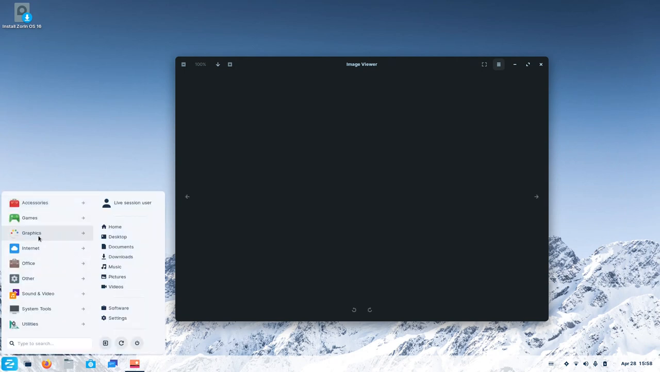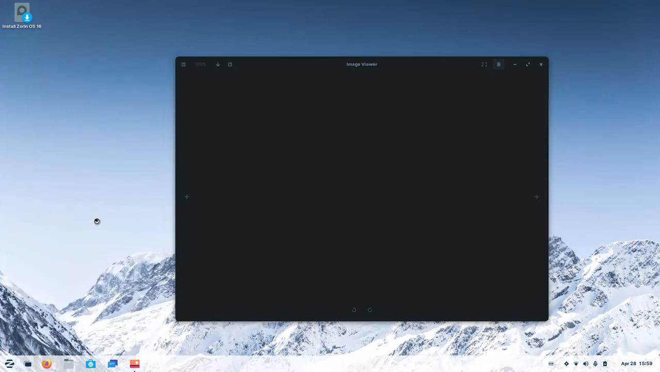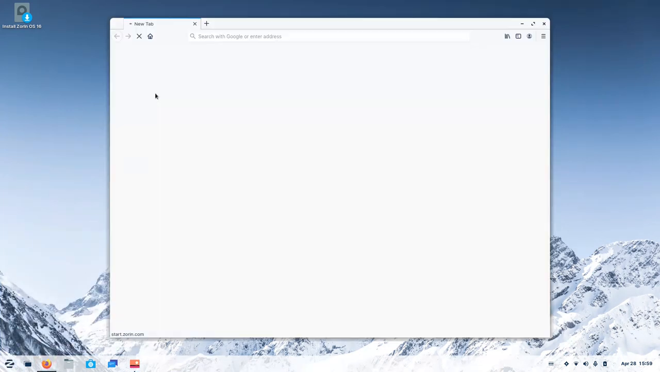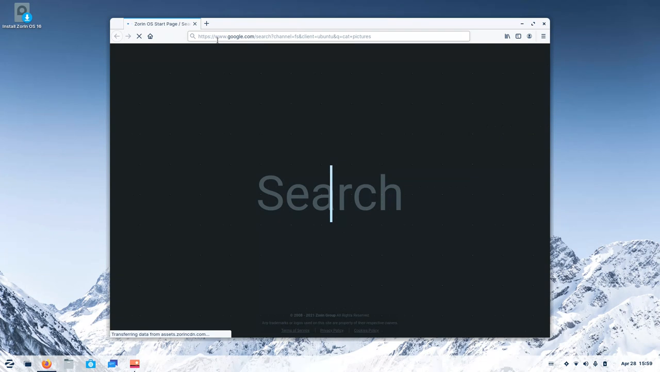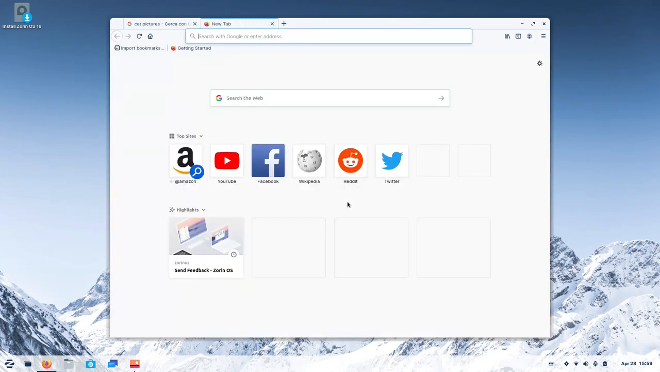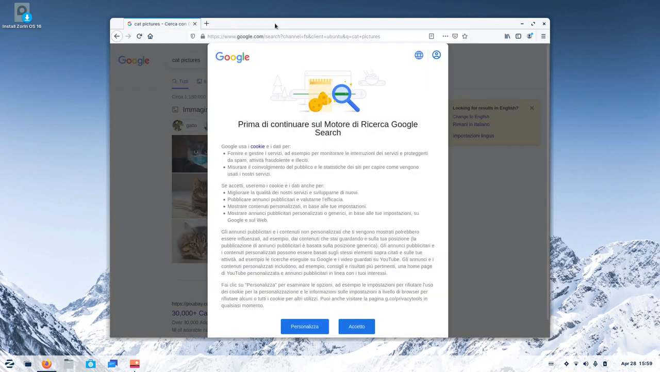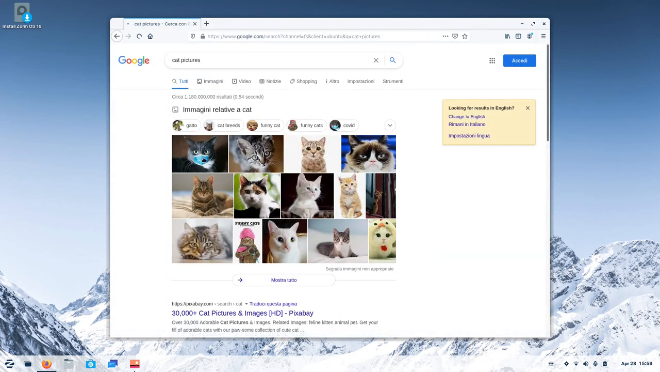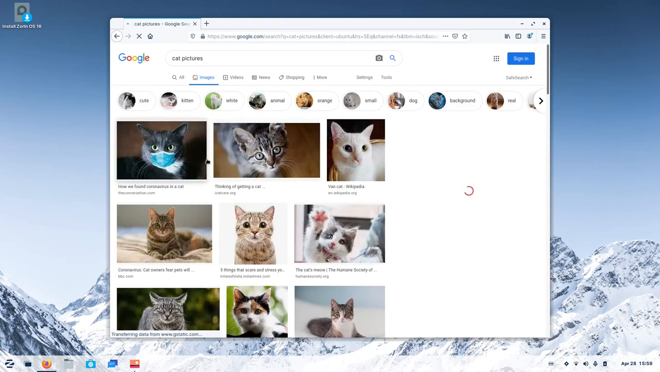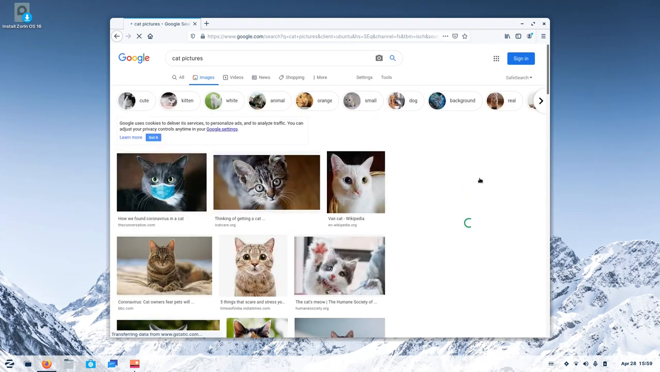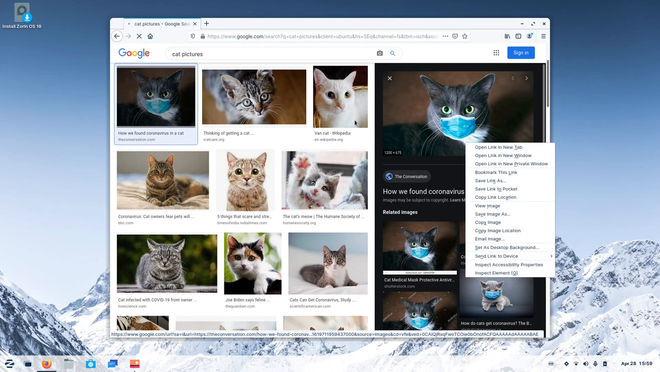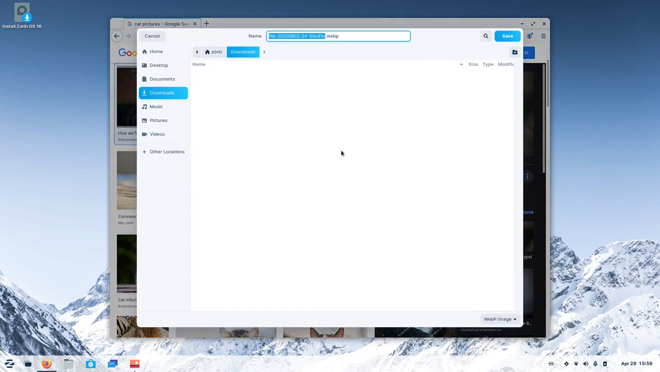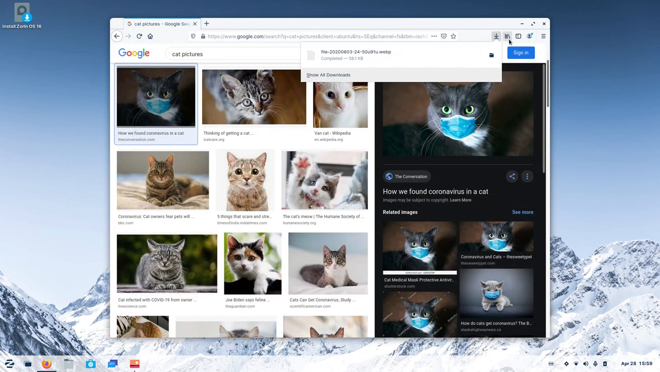So, yes, but as always, let's try to download a test image. Let's see, to come up with some cat pictures. What is this search? Accept cat image. With a mask, so pretty. How we found coronavirus in a cat. Oh, is this really the first result of cat pictures? Well, this is heartwarming, thank you.